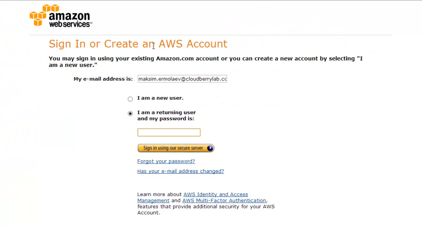If you are a new user, select this option, type your email and click on the button Sign In using our secure server. After that, you need to fill in a short registration form. You will need to be prepared to give your contact information and credit card information. Amazon offers 5 GB of storage limit free of charge for 1 year, so you will not be charged for the storage if you do not exceed this limit.